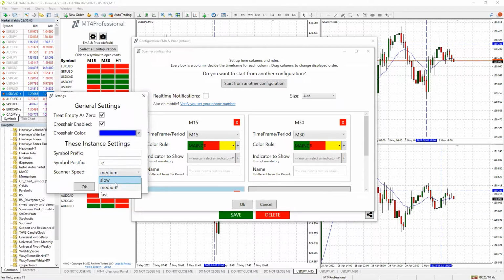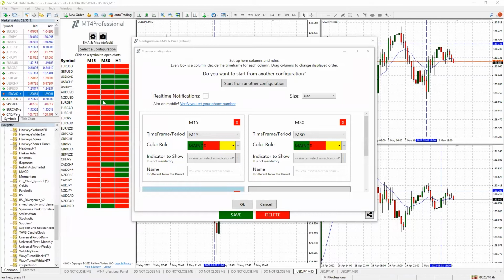If you have a really fast CPU with lots of memory, then you probably can get by with fast and medium. Standard default is medium. But if you have an older computer with a slower CPU, then definitely go with your slower. If you're using a laptop, go with your slow speed, because otherwise your scanner is just going to be eating up way too much of your CPU, because it's a pretty beefy platform.